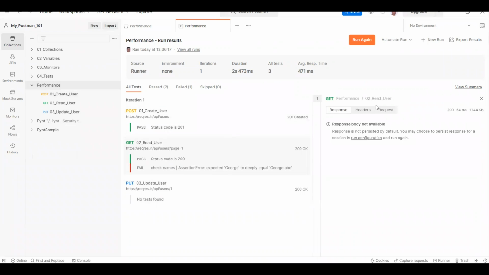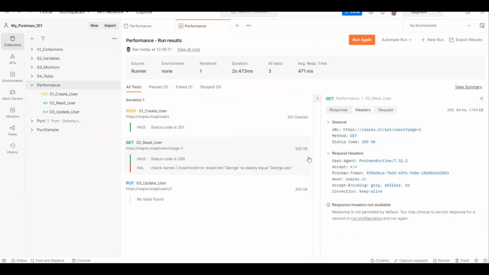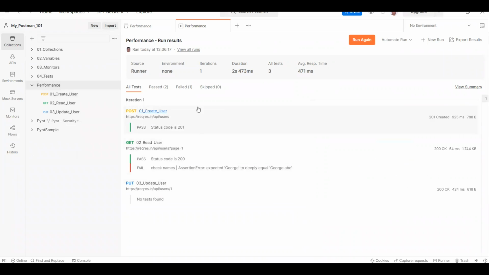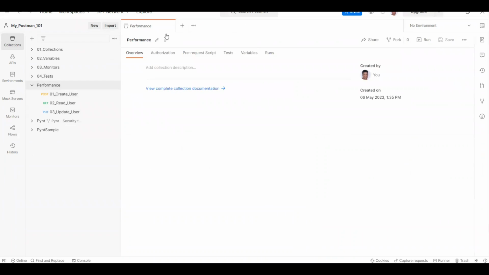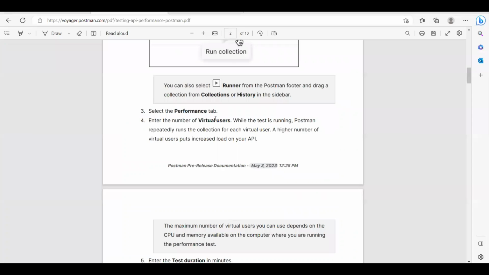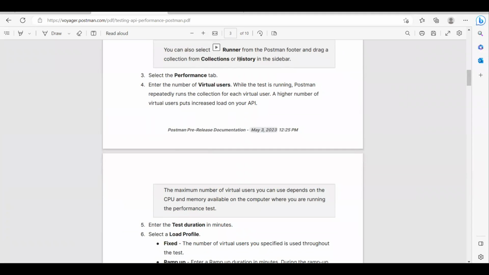So when you click on this, you can see the request, what went in the request and the response, everything, headers and everything. There was some assertion error, that is fine, we can ignore that. So now let's go to the performance side. We have created the run collection and we can go to the performance tab.